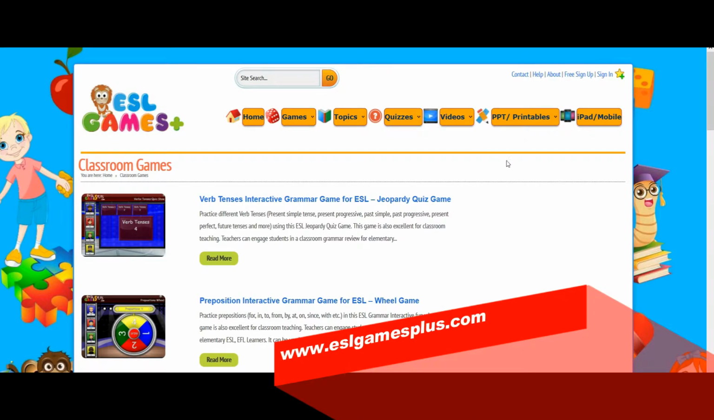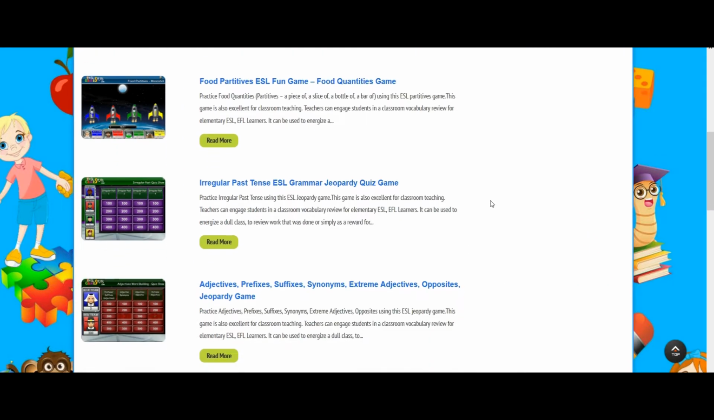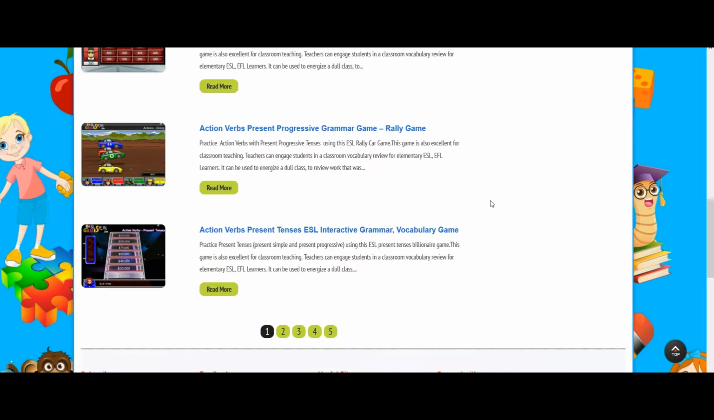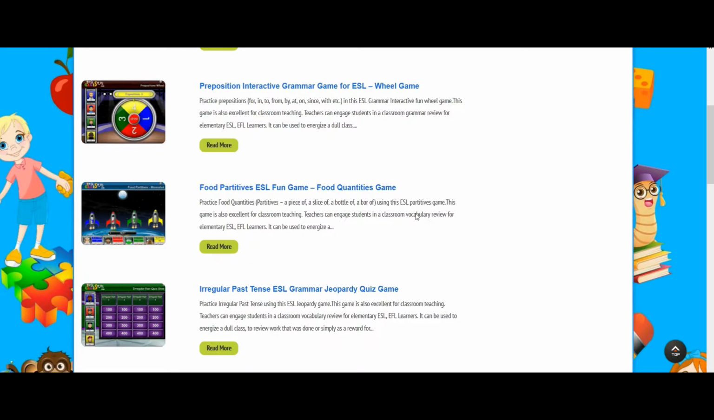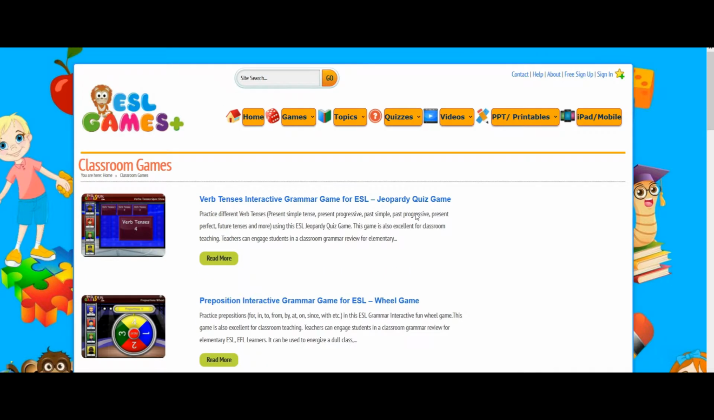Next, we have ESL Games Plus. These games are Flash-based games and all based on TEFL and target language, and there's quite a variety. However, they are all internet-based games, so you will need access to the internet, and some are premium, so you might have to sign up to get access.